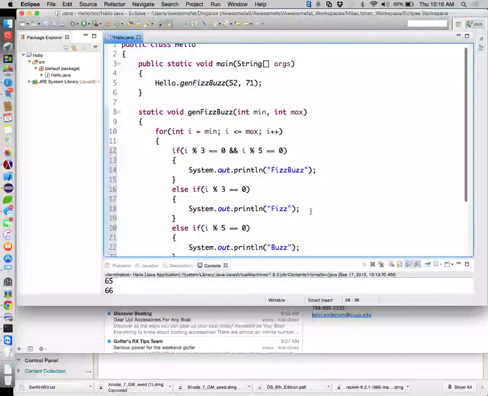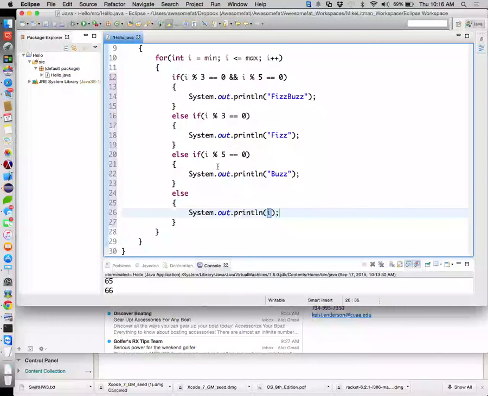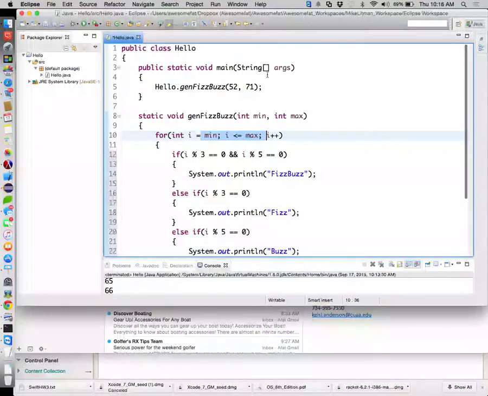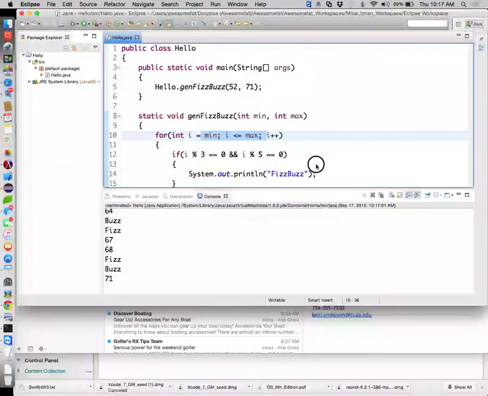All right. So here's my function now. Instead of just going through and generically printing all the i values out, now I'm checking each i value and either printing FizzBuzz, or just the number. So here's all my FizzBuzz logic squeezed into a function that takes min and max, and I'll check all the values between min and max. So we'll just pass it the 52 to 71 here. So there's my FizzBuzz for 52 to 71.